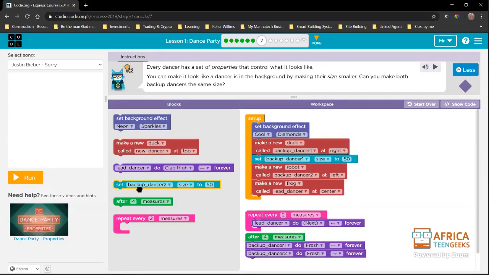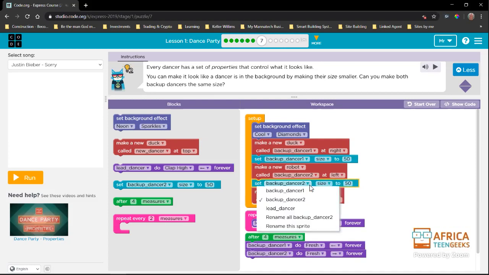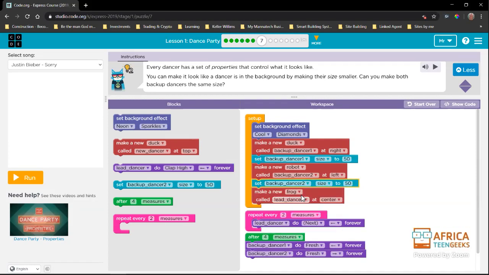So what we're going to do is we're going to put this block in here. And you see here, you can change any one of them in the toggle. So we are going to put that block in there and we are going to say, like we said, backup dancer 1 size is 50. Backup dancer 2 size is also 50.